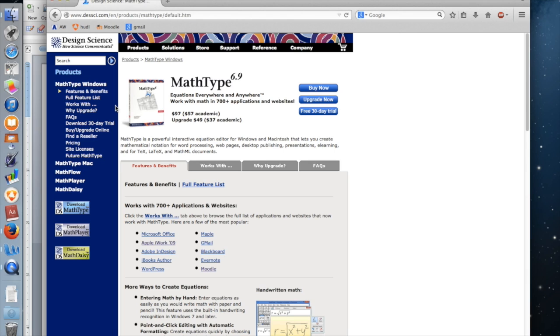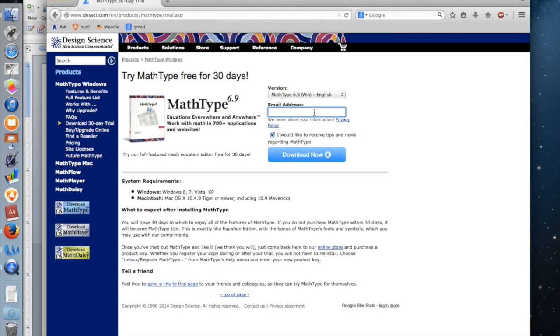We're going to click on the free 30-day trial. Now it says a free 30-day trial, but you actually never have to pay, because after the 30 days, if you don't upgrade, it becomes the MathType Lite, which is the free version, just a little bit less powerful than the option that you can pay for. You'll have to choose the version that you need. So for example, I'm working with Mac 10.9, so I would click there for my operating system, but if you had different needs, you could download that.